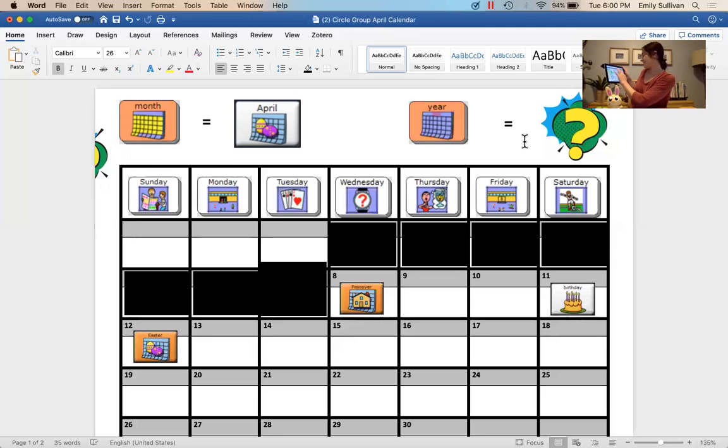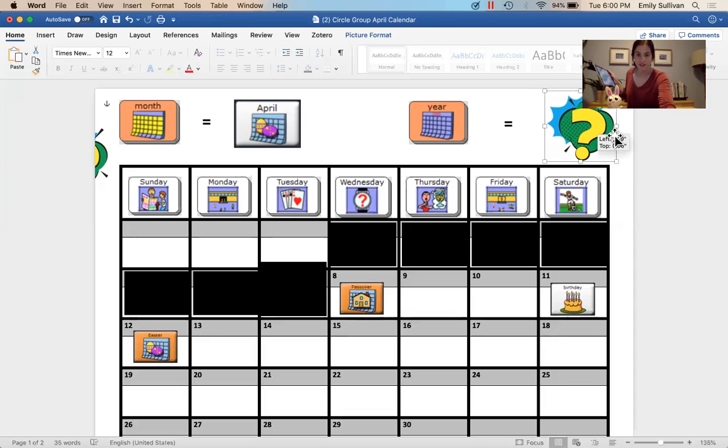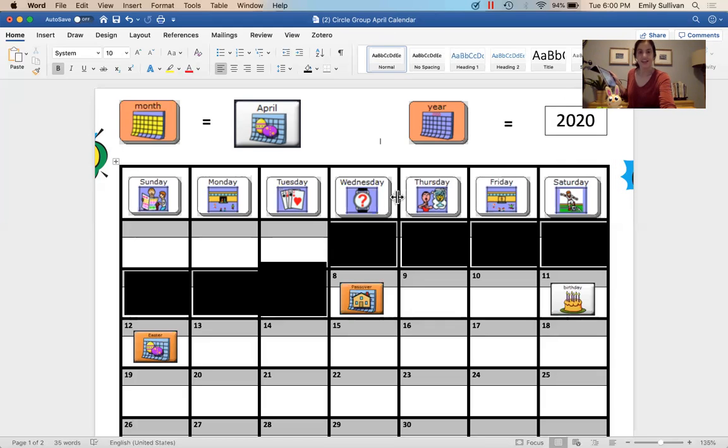So let's see. What is the year? All right, we've been in this year for several months now. If you guessed 2020, you are correct. Nicely done. All right, so we got to bring this calendar up to date a little bit.